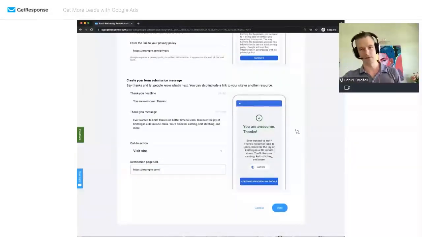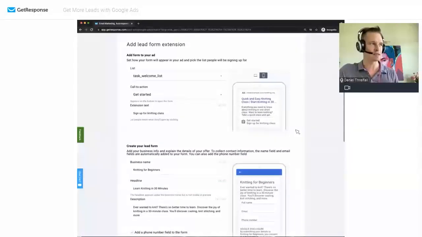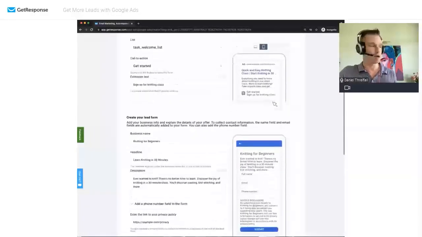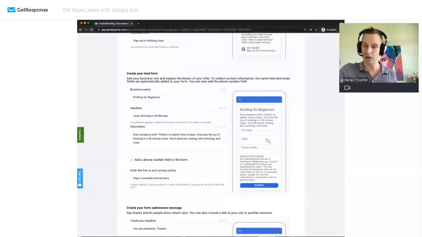Okay, one of the helpful things about GetResponse's ad creator using lead form extensions is that you can actually see what this looks like both in mobile and desktop version. So on the right-hand side, as I've been entering information, we're checking out the mobile mock-up of this. See? So for example, the create lead form, knitting for beginners, this is what it's going to look like to your users when they're looking through on their smartphone and identifying this ad.